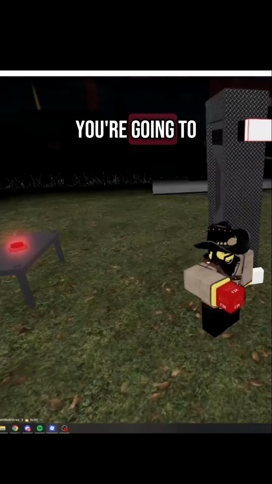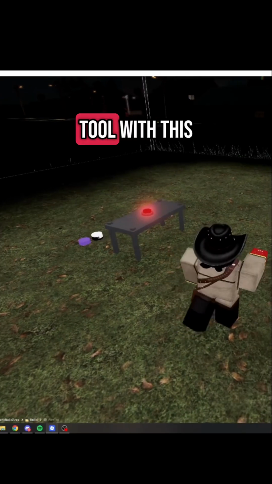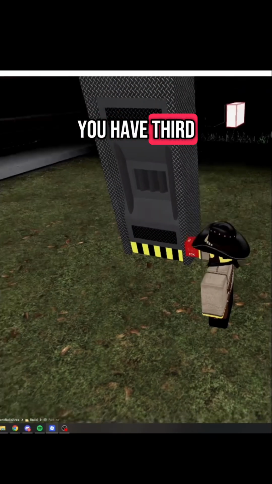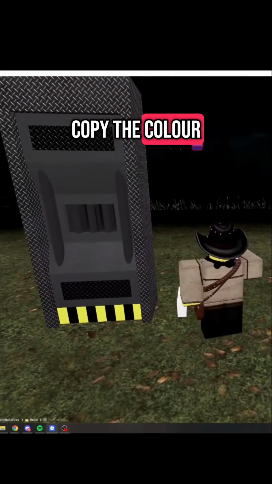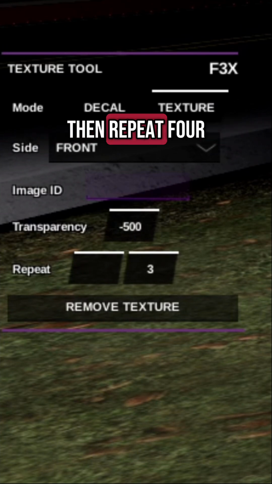Next, you're going to want to do the same thing. Select the paint tool with this third piece in the door's wiring. Hover over the purple and then press R, and it should copy the color since you want it to be the exact same color. Then you're going to want to go to the texture tool once again, then repeat 4.